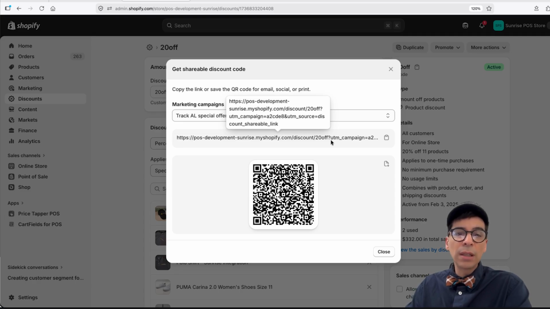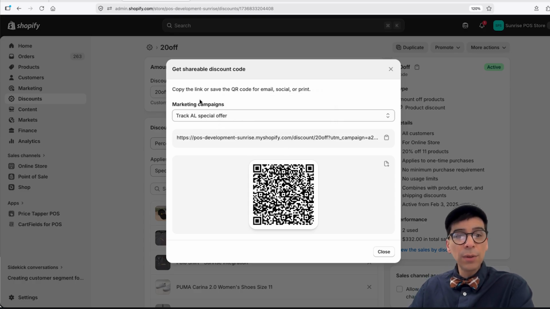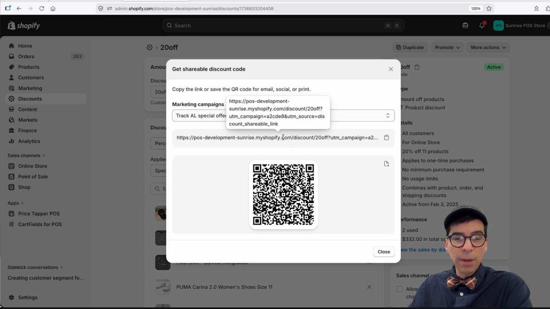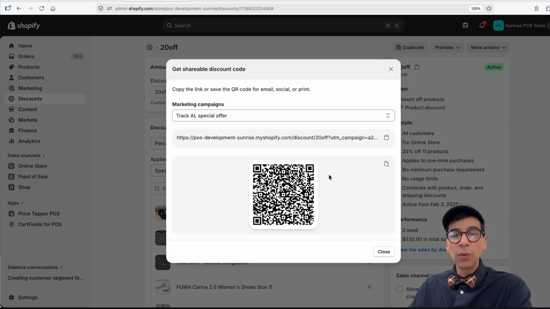And it shows that the source is that somebody clicked on one of those shareable links that were generated through the discount code system. So if you're using Shopify's marketing campaigns and Shopify's marketing emails, this is a really great way to be able to connect the UTM parameters to the QR code or to the link so you know that somebody has used it because of that.